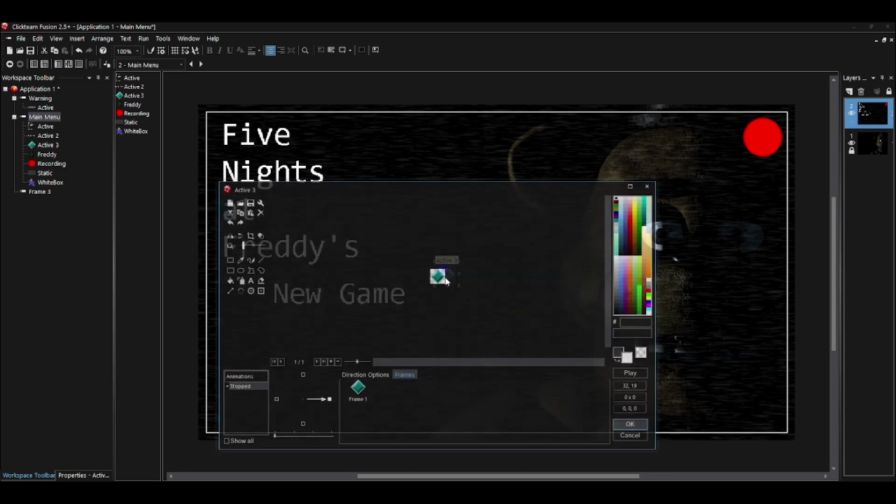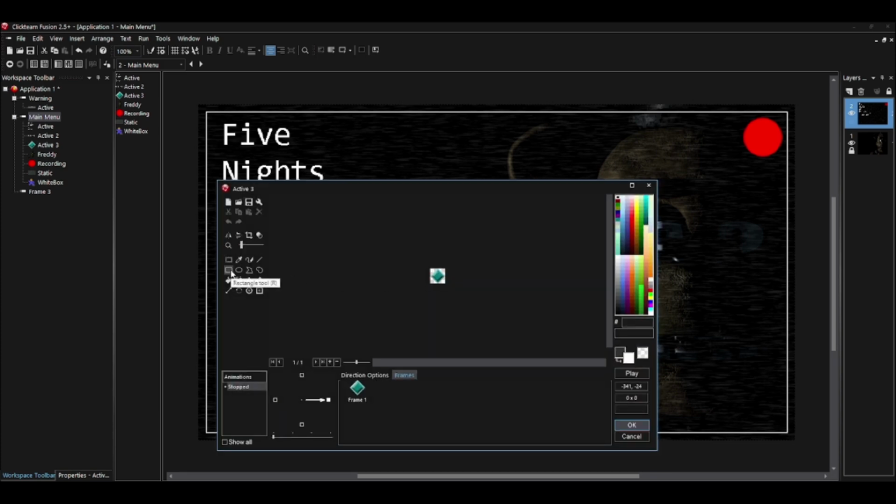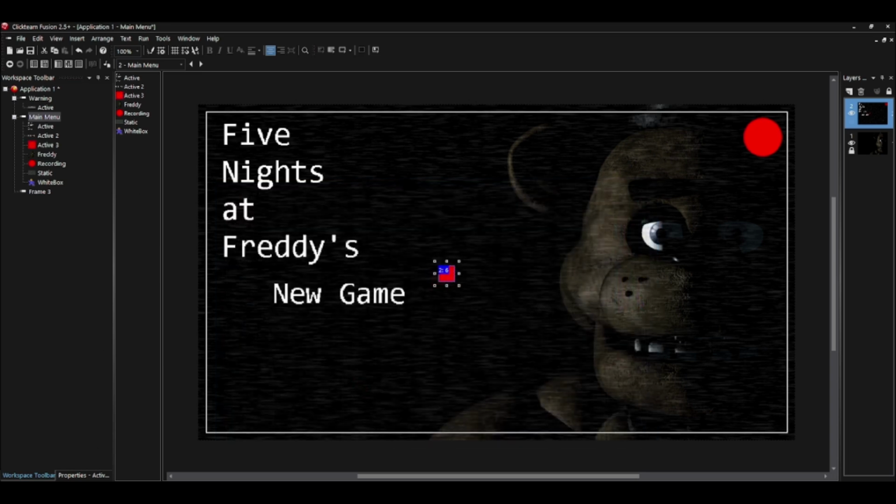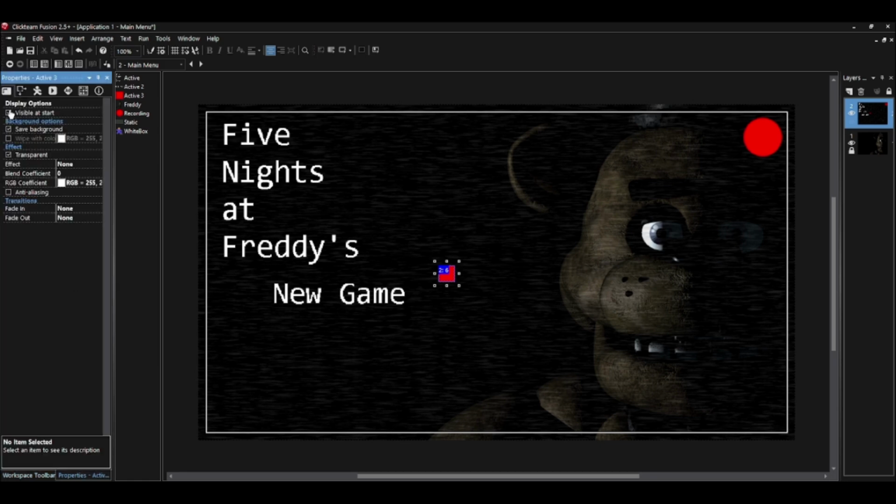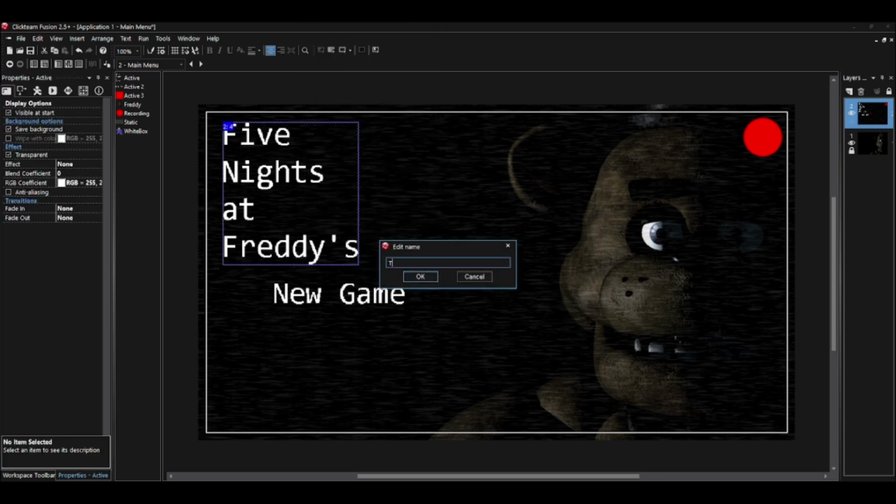And I want to double click on this active and press on, really anything works. I'm going to press on the rectangle tool. You're going to want to press filled, and I'll just make it red so we know it's a hitbox. Now you drag to fill the whole thing, and you're going to want to go to properties of this active and uncheck visible at start. Now I'm just going to go ahead and name everything I haven't named yet, so I'm going to rename title. Make sure you name everything, it keeps everything organized.